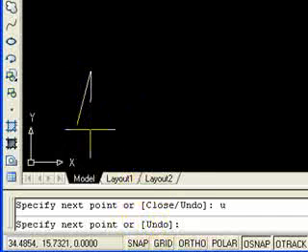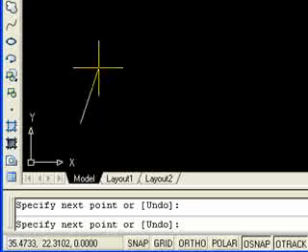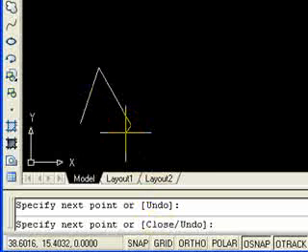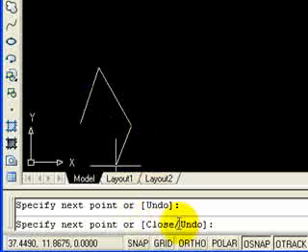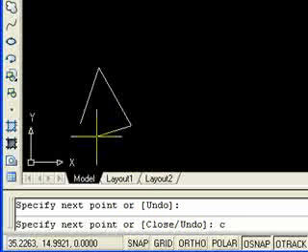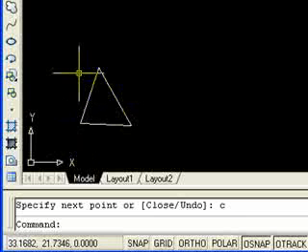So let me undo. I'm going to pick my first point, my second point, watch my command line, pick my third point, and now I have another option that pops up. I have the undo, of course, but then I have another one, close. Notice the capital C. So, as I'm sure you'll guess, to close, all I'm going to do is hit the letter C, and then hit enter, and AutoCAD is automatically going to close that shape. It's a real nice option to have.